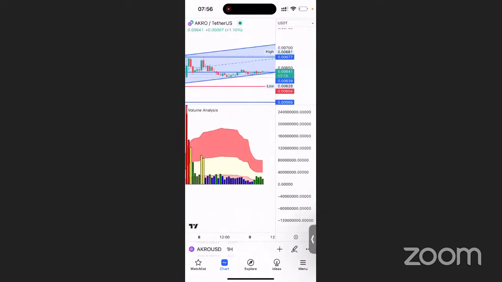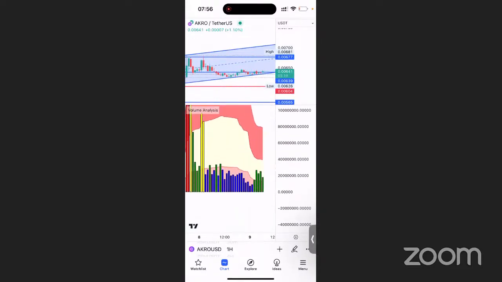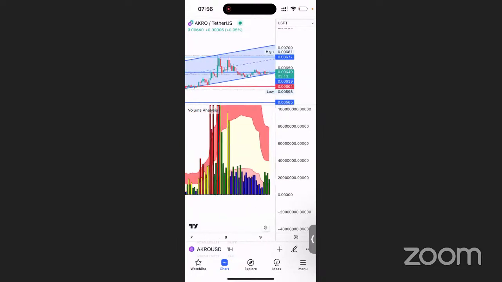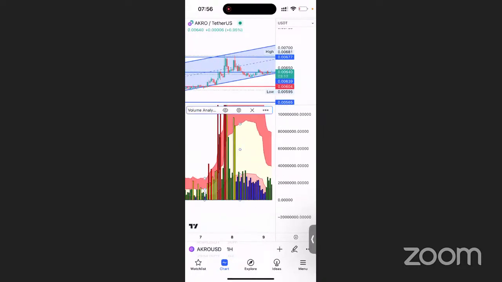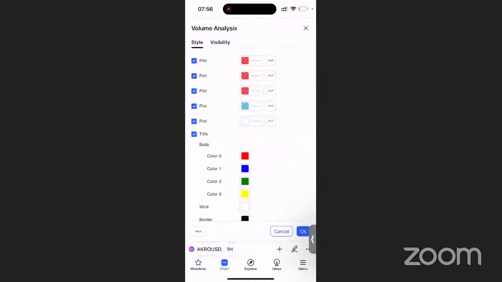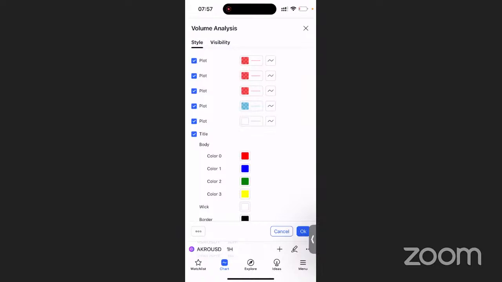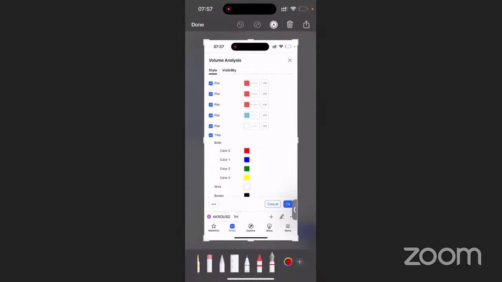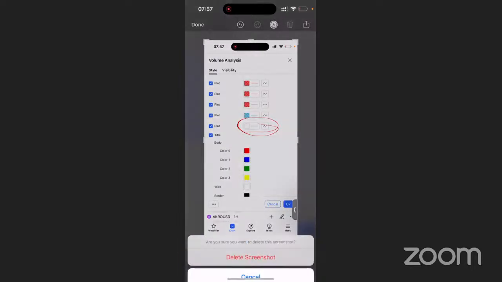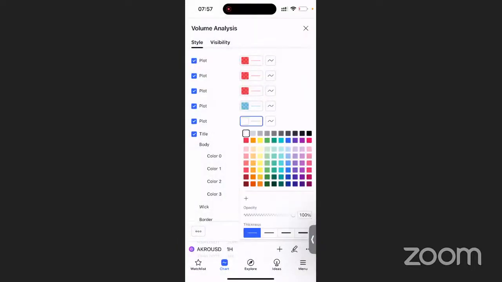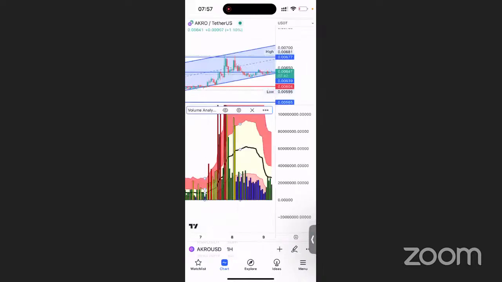Okay. Now, the volume analysis indicator, it has different colors. So let us tap on it and set it up a little bit. The only thing we could set up here is we shall turn this white plot. When you open your style, we shall turn this white plot. We want it to be a little bit clear. So we shall turn it to black and also increase its thickness. That's the only thing we are going to change.